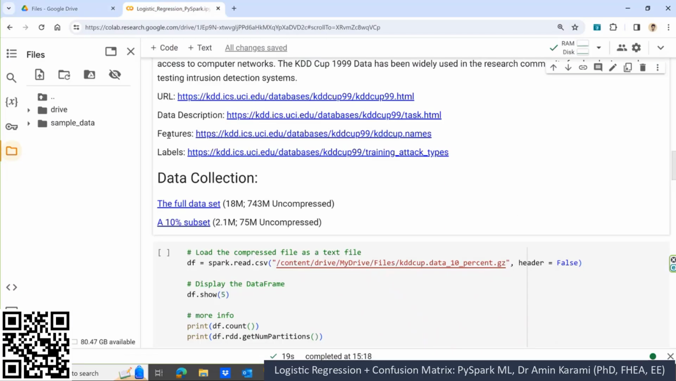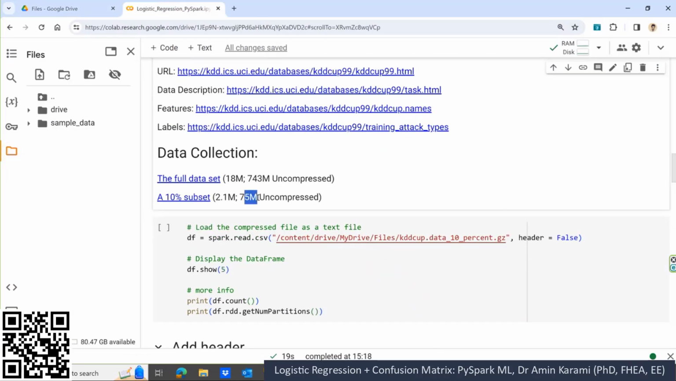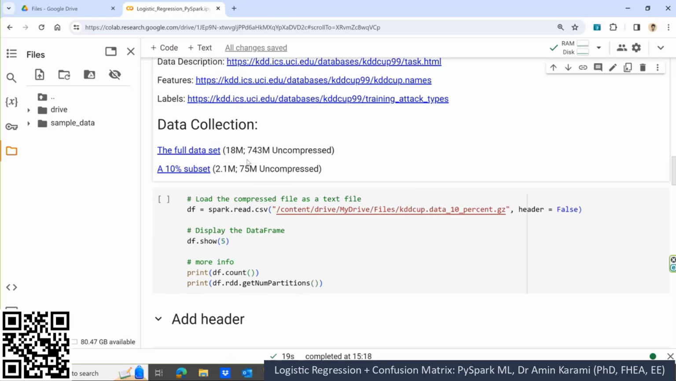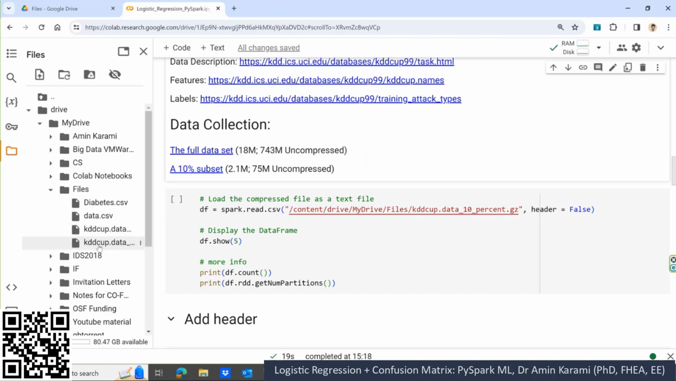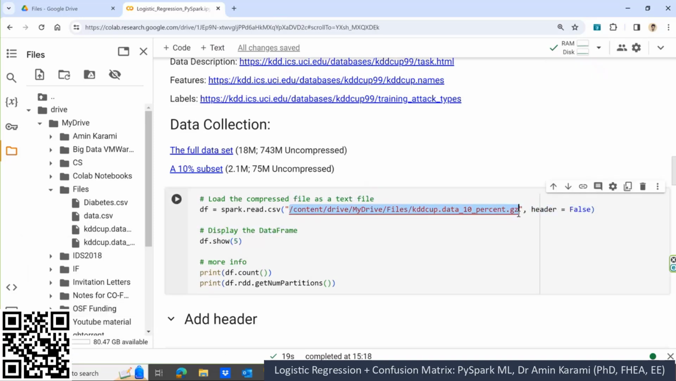But the actual data after unzipping is going to be 75 megabytes for this, and 700 something megabytes for the full data. So it's up to you which one you want to go ahead with. If you connect to your drive, then My Drive, and then files, you can see these KDD cup and KDD cup 10% here. Just click on these three dots, copy the path, and easily paste it here.